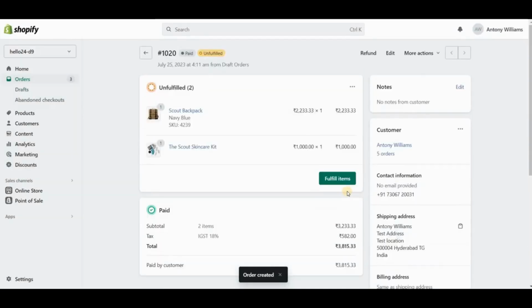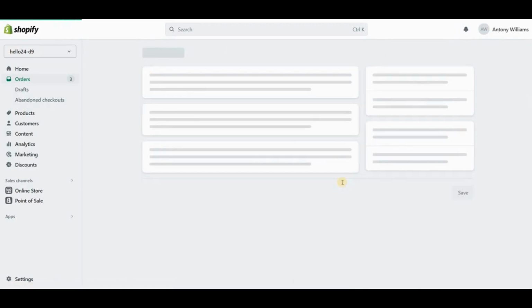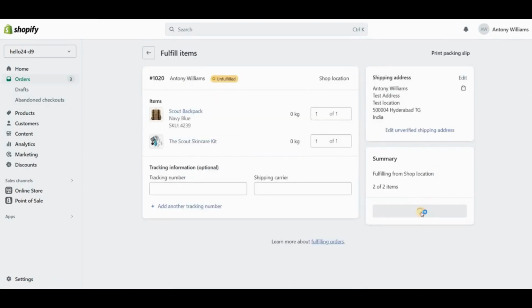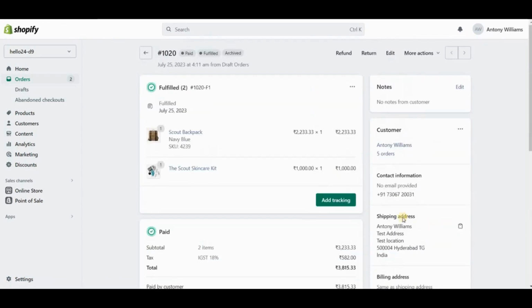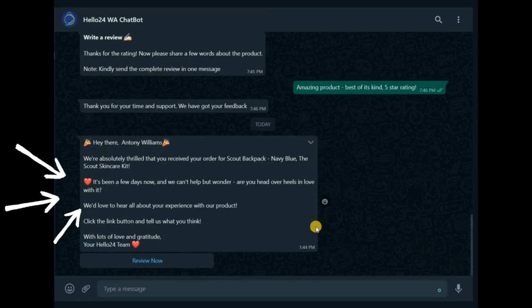Now the next step is to fulfill the item. Click on fulfill items. And finally, click on fulfill items. As you can see right now, the items have been fulfilled. Now let's go and check if the WhatsApp message has been initiated for the products. Go to the next page. As you can see here, the product review message has already been sent by the automated template that we have set. So now let's do a review and see how it's getting captured and recorded in the back.